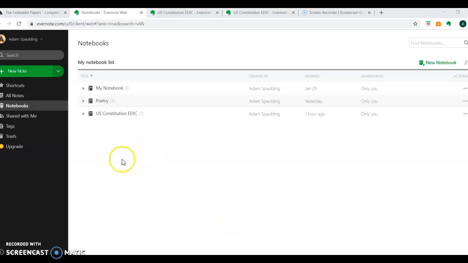Alrighty, so I chose to use Evernote, and as you can see here, my notebooks are just right over here. I got three. This is the default one it creates for you, and then I also made one about a hobby I do, which is I write a lot of poetry, and then I also made my EDIC project one. So you can see there's two notes. This little number tells you how many notes there are, so there's two in this one, and then there's 7 in this one. That's because I had some malfunctions earlier.